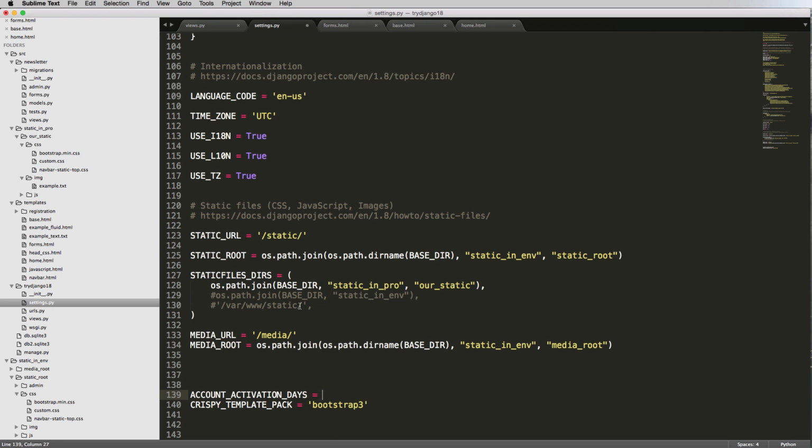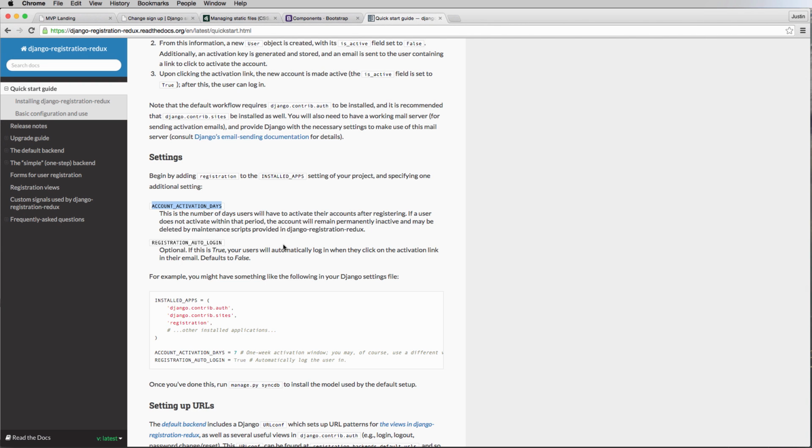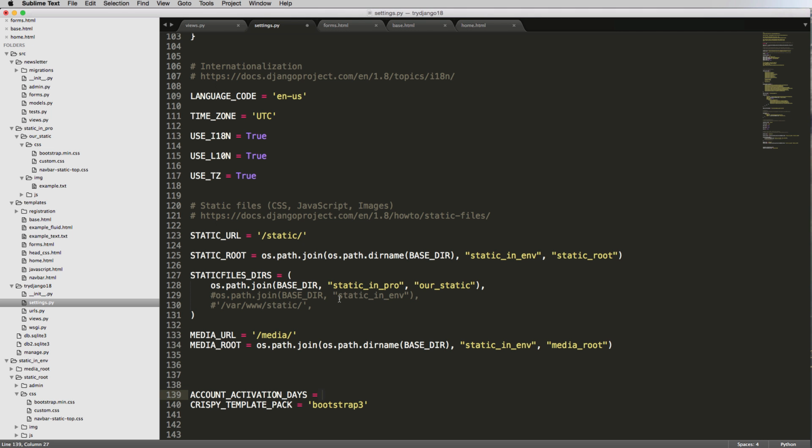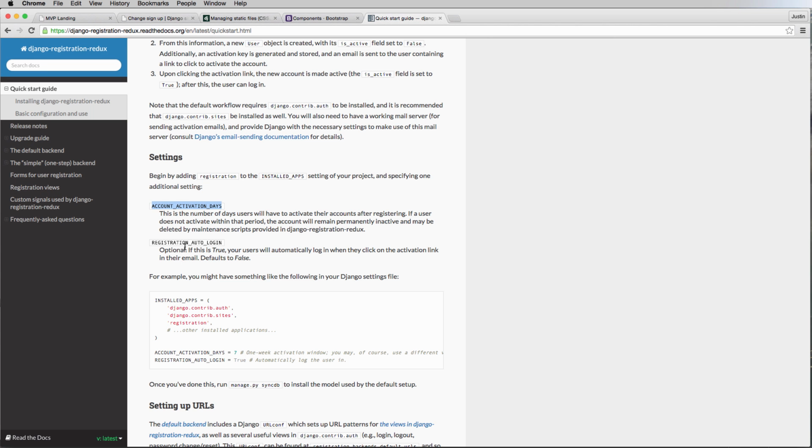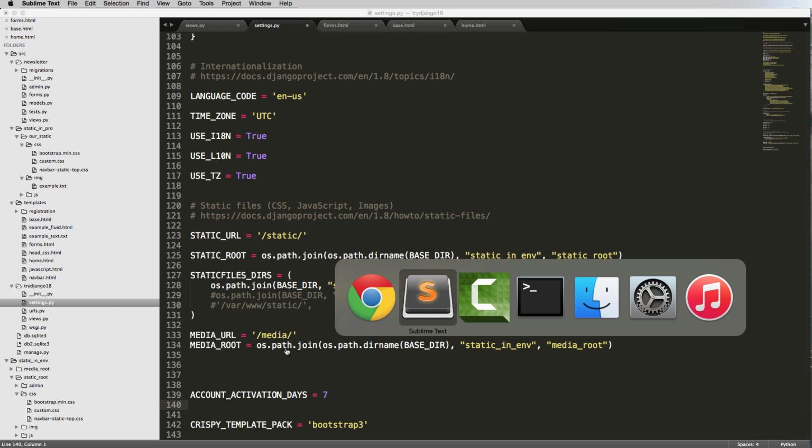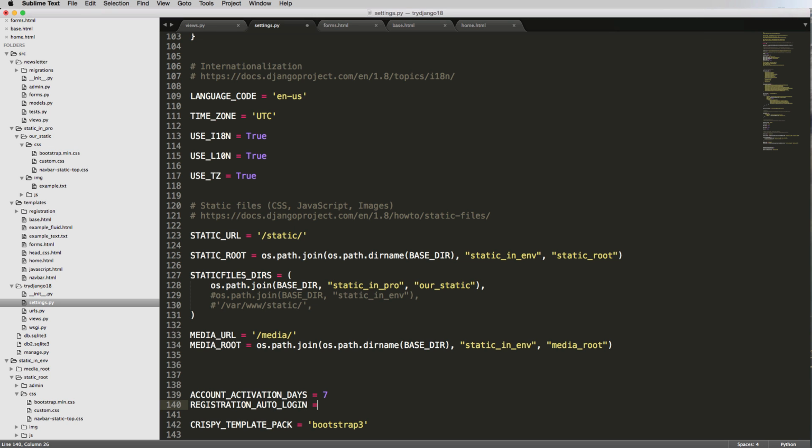The number of days that we want to actually have this activated for. That is, when they get an email when they register to activate their account, how many days do we want it to be active until we make it permanently inactive? Let's just say 7, so it's a week. And then we've got registration auto login. So if they activate, should they automatically log in? Let's go ahead and say true.